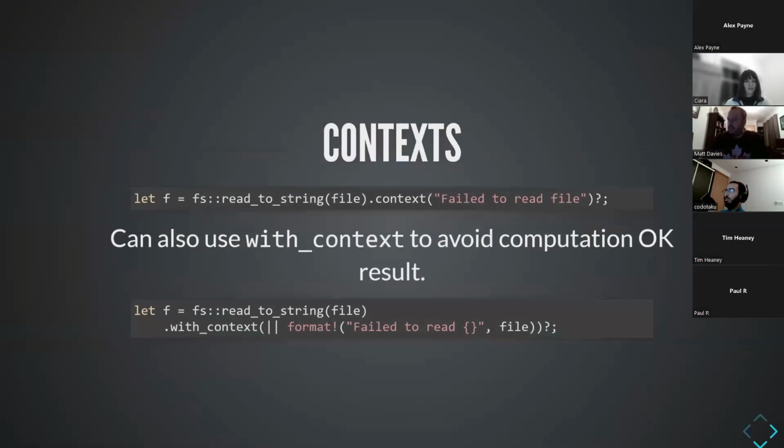But I can also add context. Context is just extra information that is given to the error object as it's failing. So, for example, I could replace that read to string with a dot context, failed to read file. So if that had failed, then the error object that anyhow created, which would have wrapped the IO error, would have all that extra information with that string. So eventually, anyhow will filter out of the main, and you can just print out all that information.